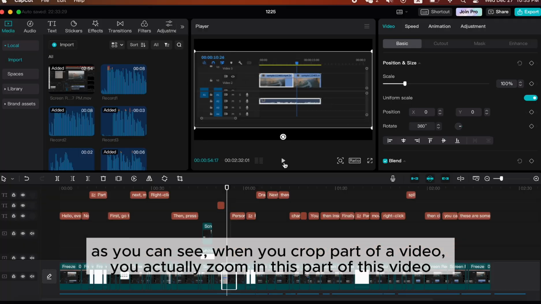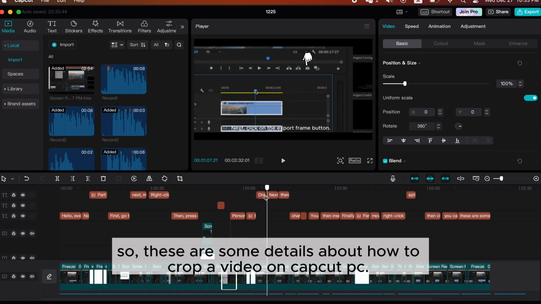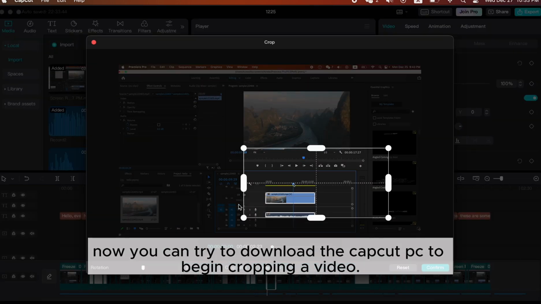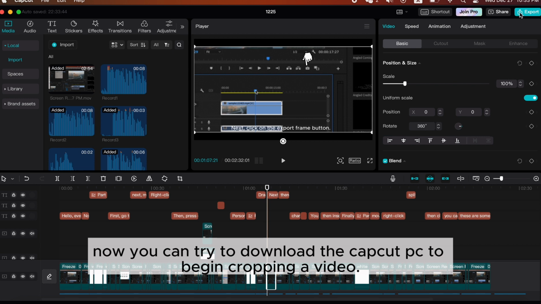As you can see, when you crop parts of a video, you actually just zoom in this part of the video. So these are some details about how to crop a video on CapCut PC. Now you can try to download the CapCut PC to begin cropping a video.